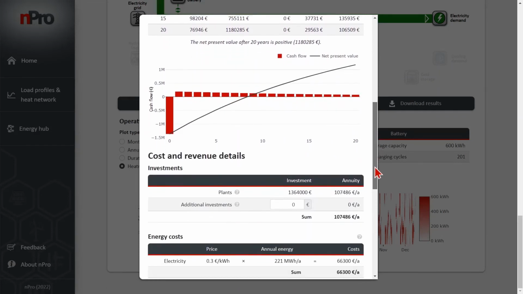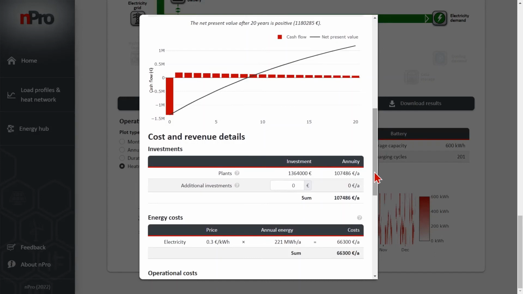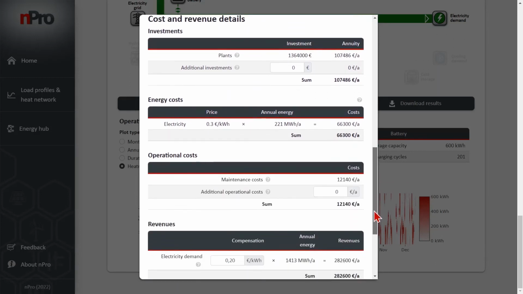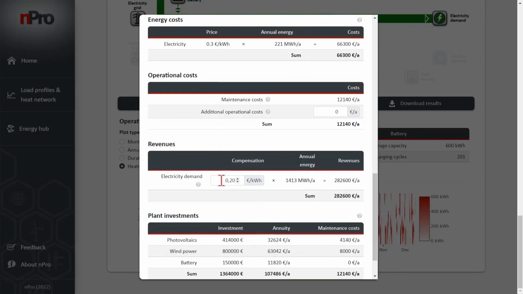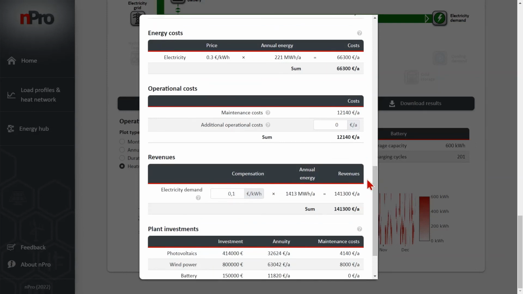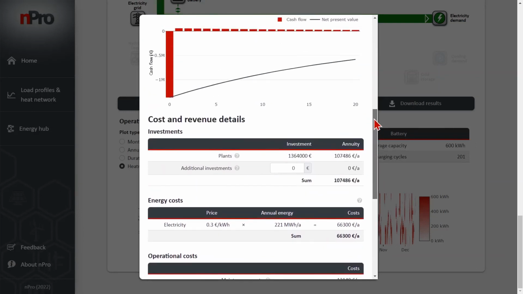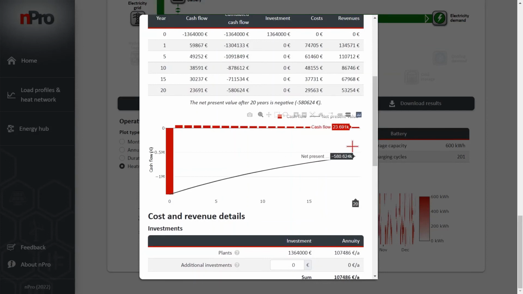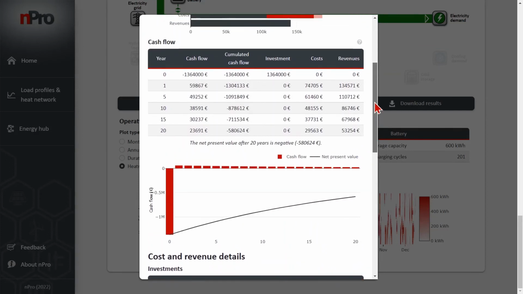But this, of course, depends on the revenue stream. So this system, as we simulated it, covers electricity demands, and the operator of the system would get a revenue for the electricity demand. And here in this calculation, this is assumed to be 20 cents per kilowatt hour, but we can change this. Let's say it's only 10 cents per kilowatt hour. Then the numbers here directly update, and now we would see that the system is not profitable anymore. The net present value is negative.